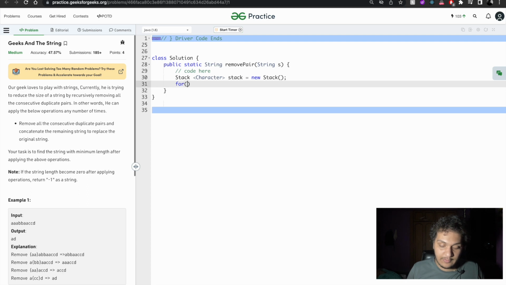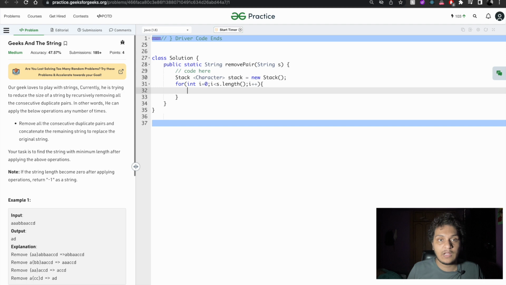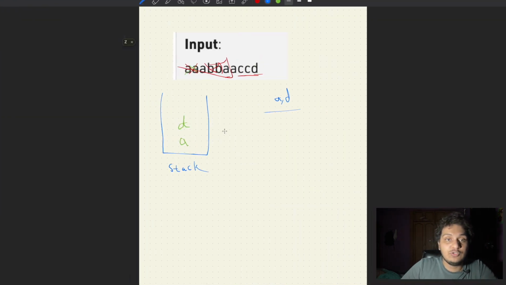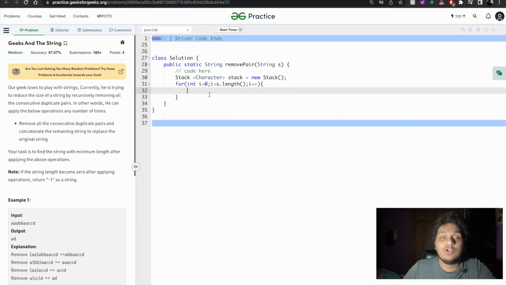So for int i equal to 0, i is less than s dot length, i plus plus. Okay, now what do you have to check? So here if it is empty, then we have to go and add, and if it is not empty, we have to check the peek value. So we have to have an if condition to check if the stack is empty, and if it is not empty, then what is the topmost element?